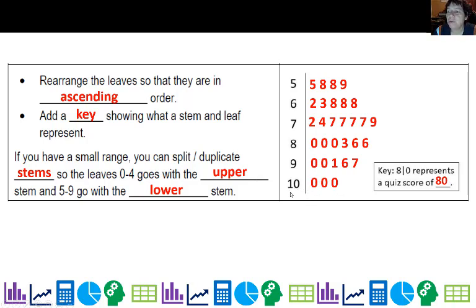One last thing, if you are ever dealing with numbers that are less than 10, what would the stem be there? What's the stem for 8? If it's just 8, the stem is actually 0.